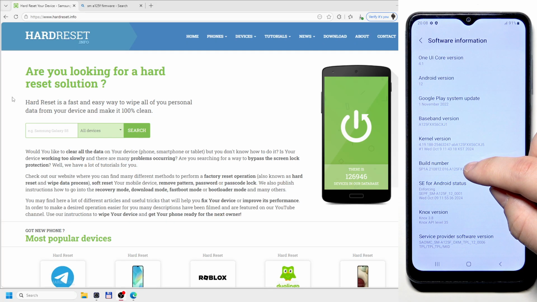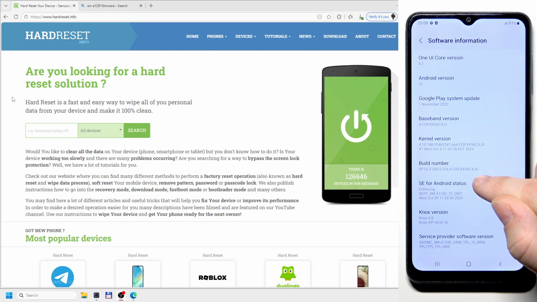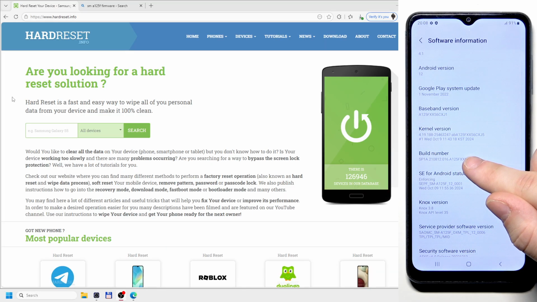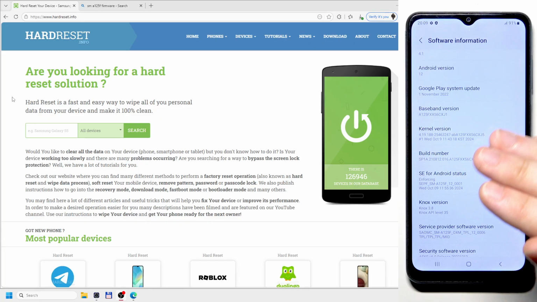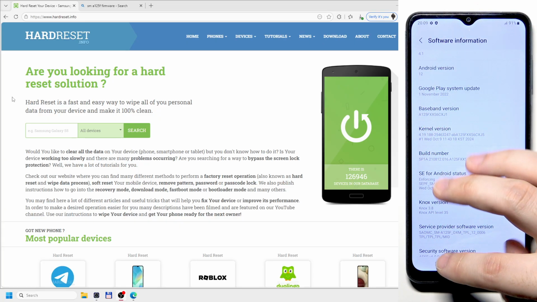In my case it's A125FXXS6CXJ5. So that's the version that I have. Actually, it's the latest version, so I'm about to install the same version once again, but if you have an older version, you can of course update into every version above.